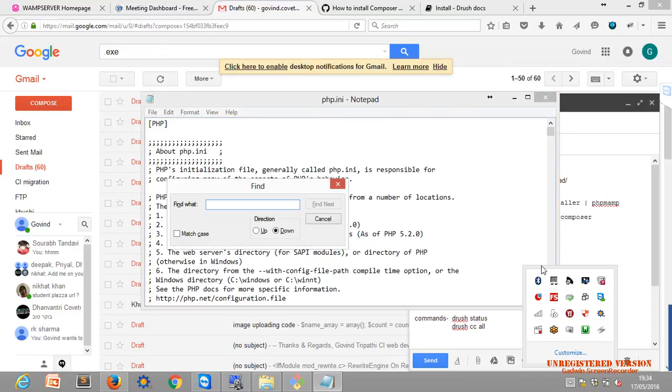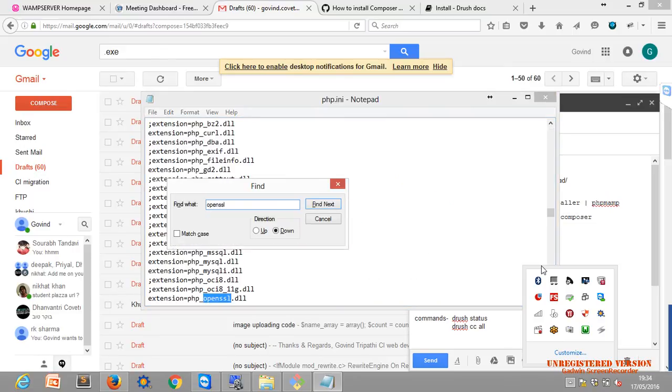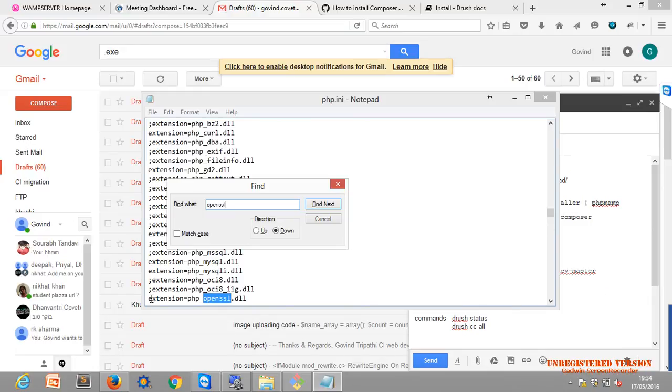Search here, OpenSSL. Right now I have enabled that one. Enable means just remove the semicolon before that extension. Okay, and restart your server, your WAMP server or XAMPP server or MAMP server, whatever you have.